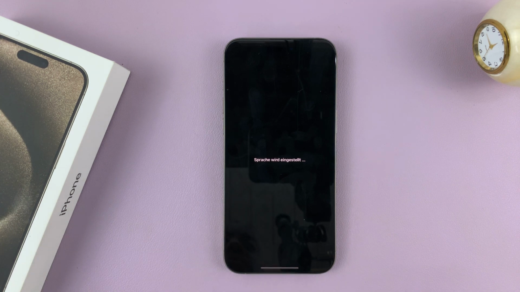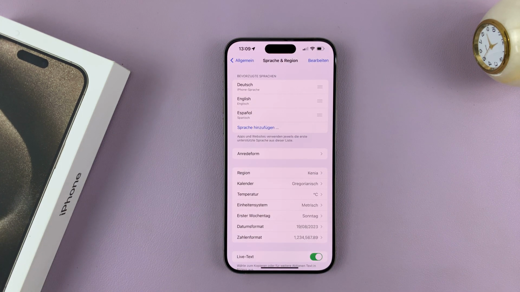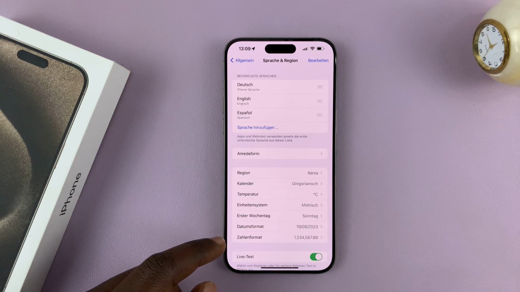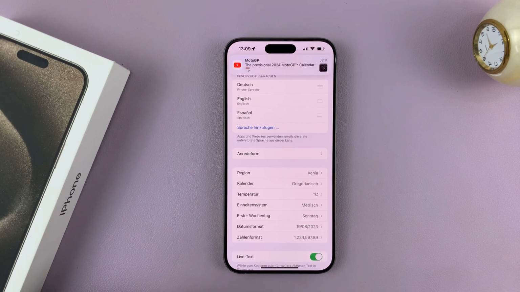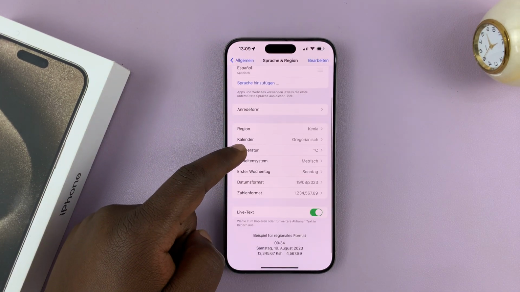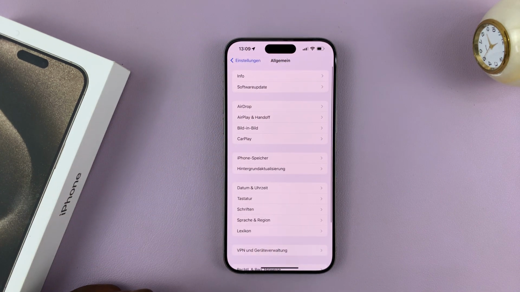And that's going to put the screen black a bit. And now you can see the entire menu is in German. Okay. And that's basically how to change the language on your iPhone 15.